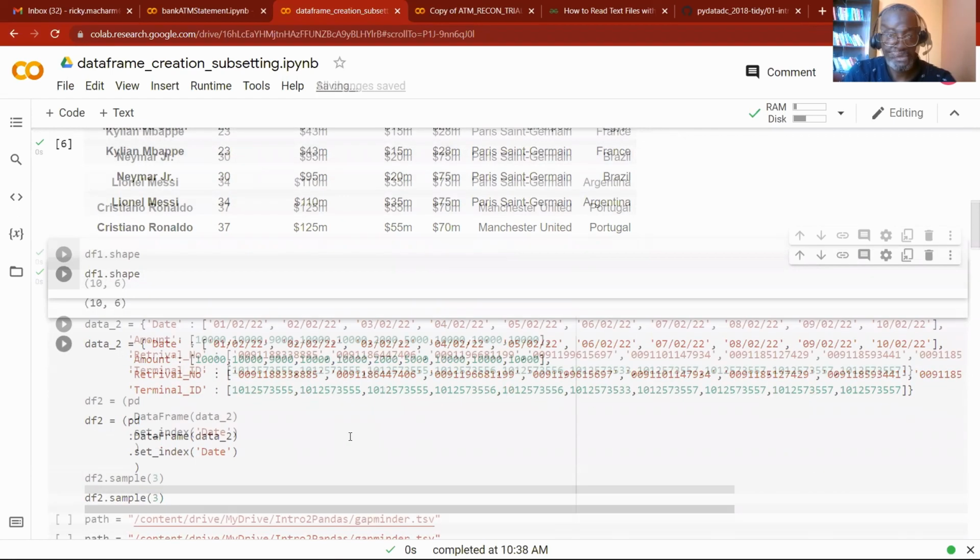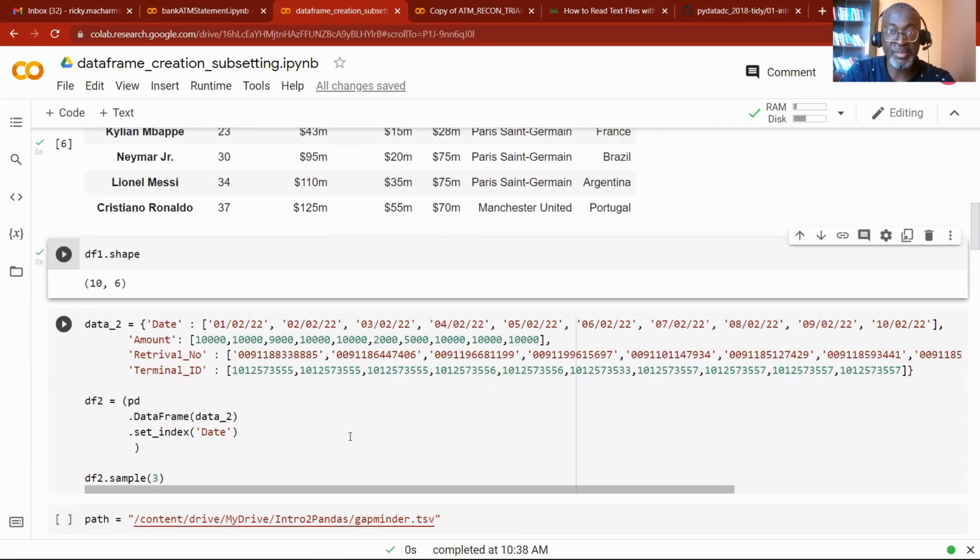Same here. This data set here was given to me by a good friend of mine, Liberty. He is also in the group. He curated this data from somewhere.